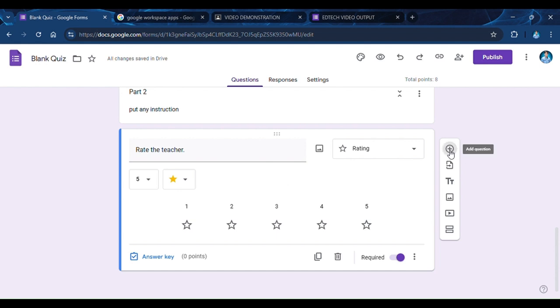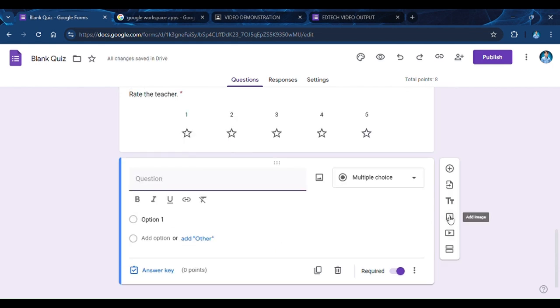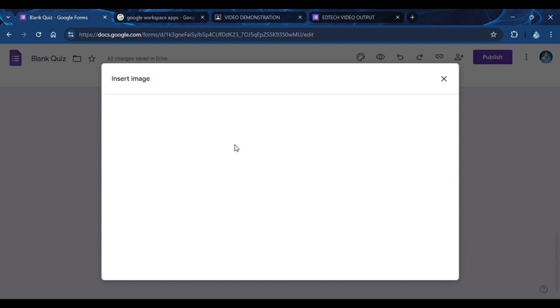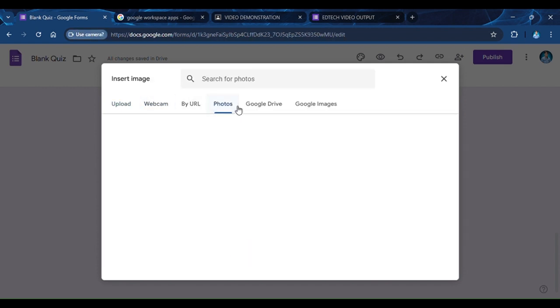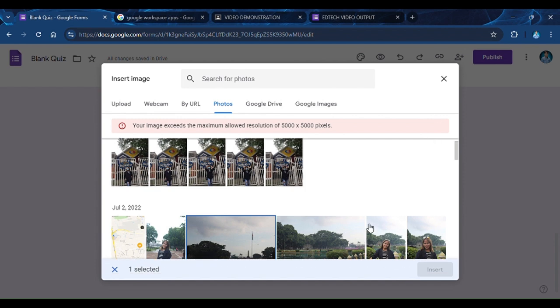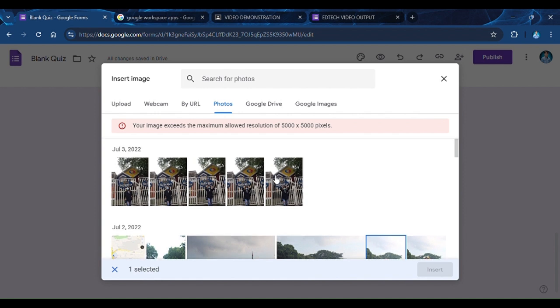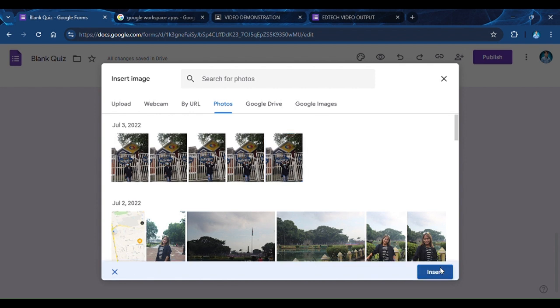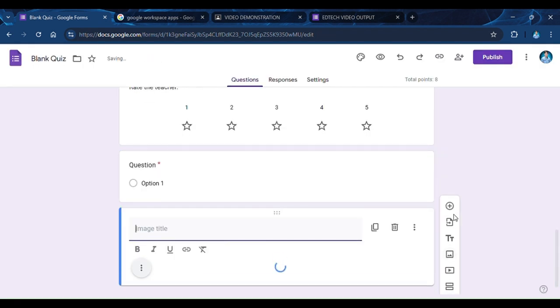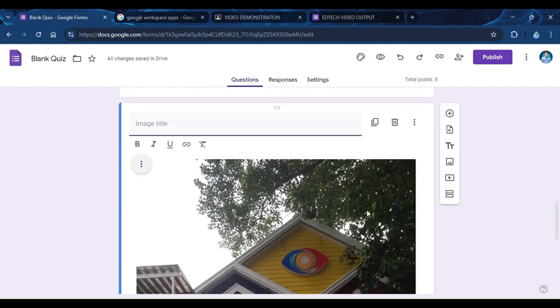You can also add another question and customize it by adding images. You can click insert images here. By photos, we can put photos here. I think there are a lot of photos that we can provide. For example, this one, I can provide this photo, then insert. Let's just say there is a maximum allowed resolution of the file. For example, this one. You can add that image. So that's how you can add images.